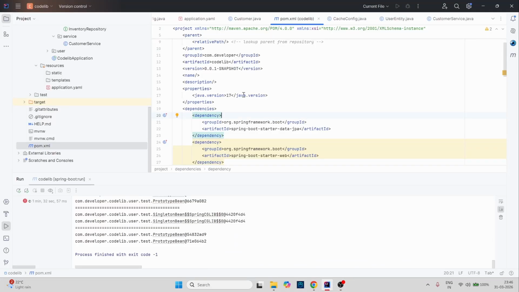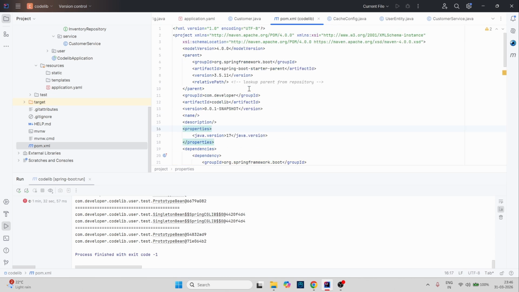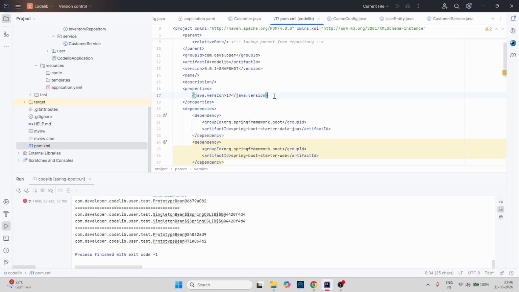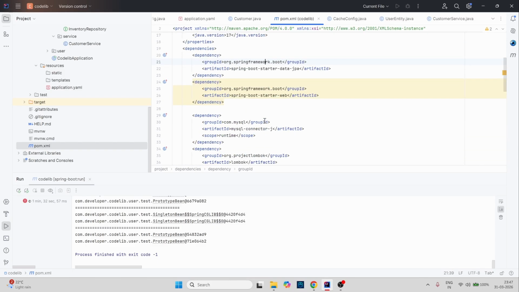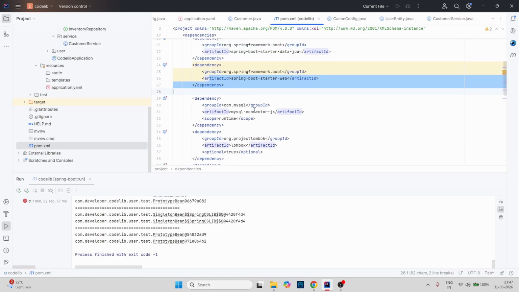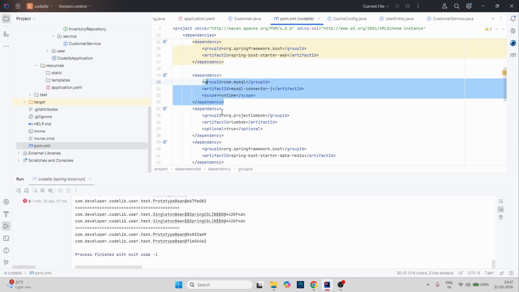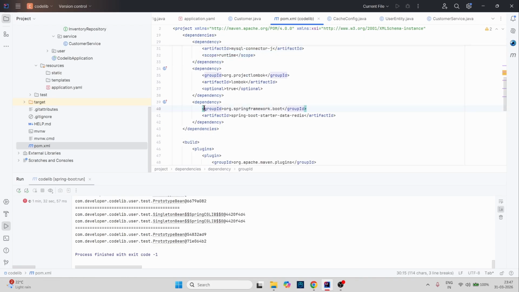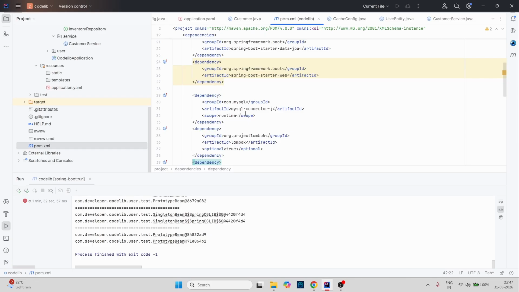So this is my first component of my Spring Boot sample application. This is pom.xml. I am using Spring Boot 3.5.11 version, then I'm using Java 17, and these are the dependencies I'm using. This is JPA, Web, MySQL connector, Lombok, and Redis. These are the dependencies I used in my previous videos.